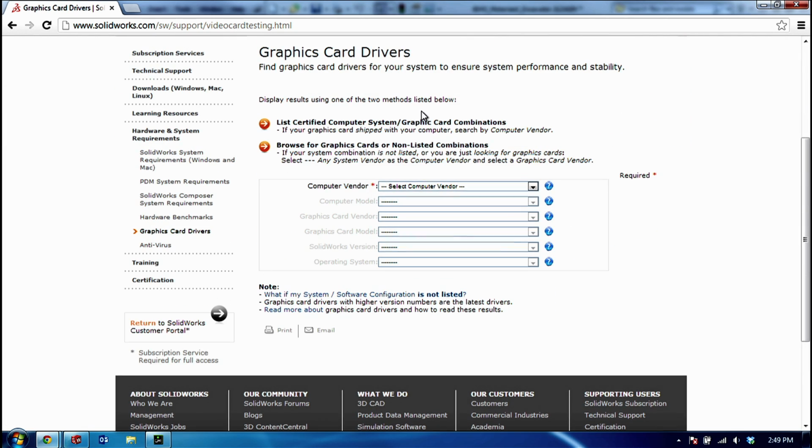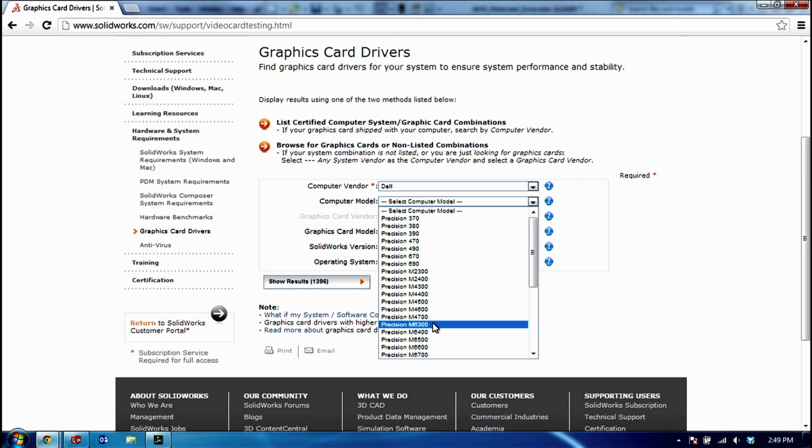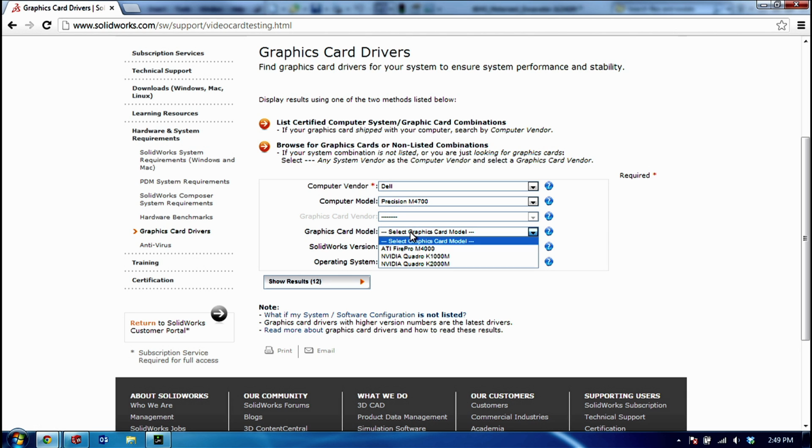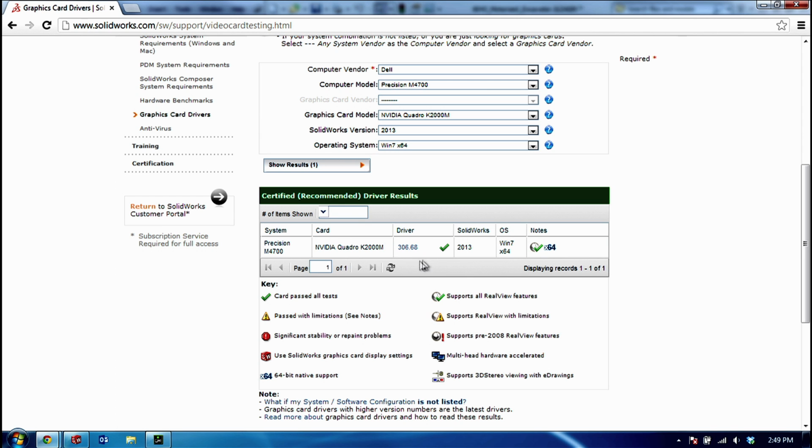your specific machine. What's nice about this is all you need to know is the make and model of your computer, where I can select Dell, Precision, I find my laptop here, M4700, I can look at which graphics card options are available, and then this version of SolidWorks I'm working on, and lastly, the operating system. After I choose all these options, there's only one result here for me, which tells me this is the latest driver, 306.68. You can tell when it was certified, and we can go ahead and download it straight from this link, as so.